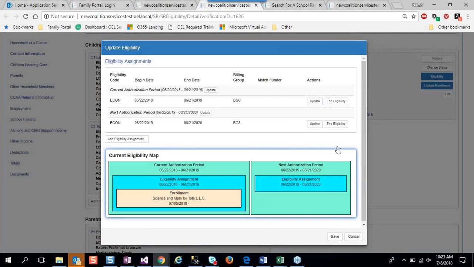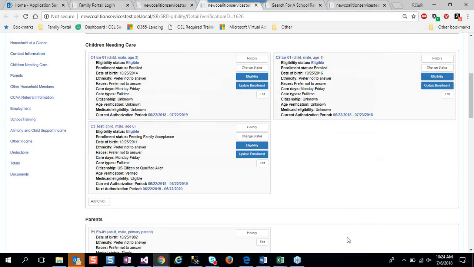I didn't make any changes, but once you've verified and fixed all of the information and you hit save, then the eligibility assignment will work, and you will be able to do the enrollments properly. Okay, thank you very much, Nilesh.